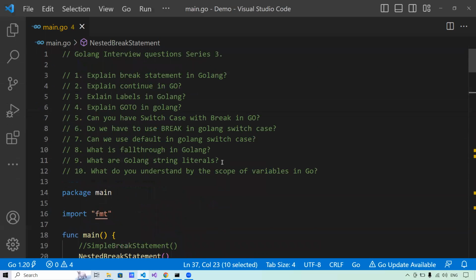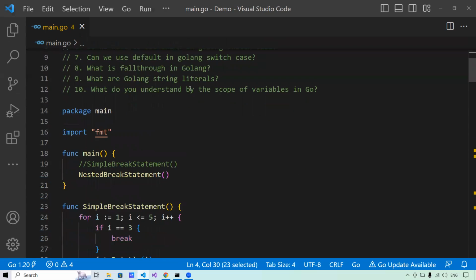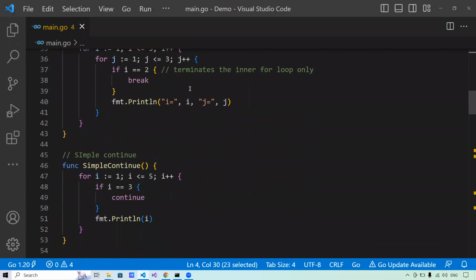Let's come to the next question that says, explain the continue in Go. Now, the continue statement skips the current iteration of the loop. So the difference between break and continue is that break will break the loop and come out of the loop. But continue will only skip the current iteration of the loop and pass the control to the next iteration. Let me explain what I'm trying to say here.